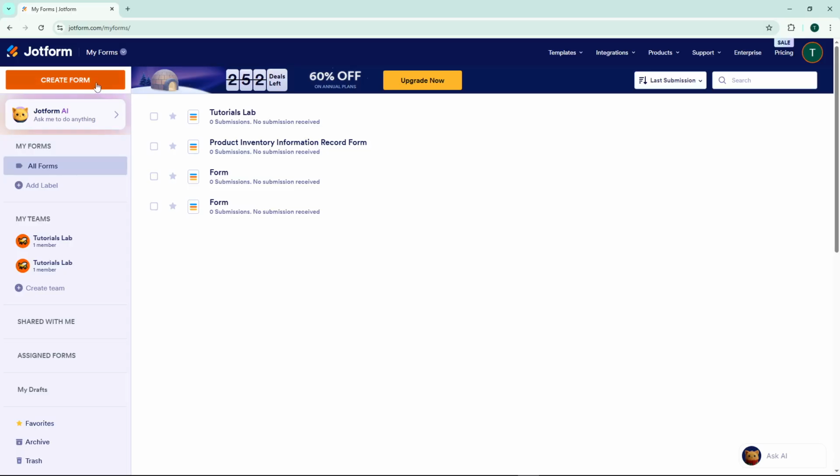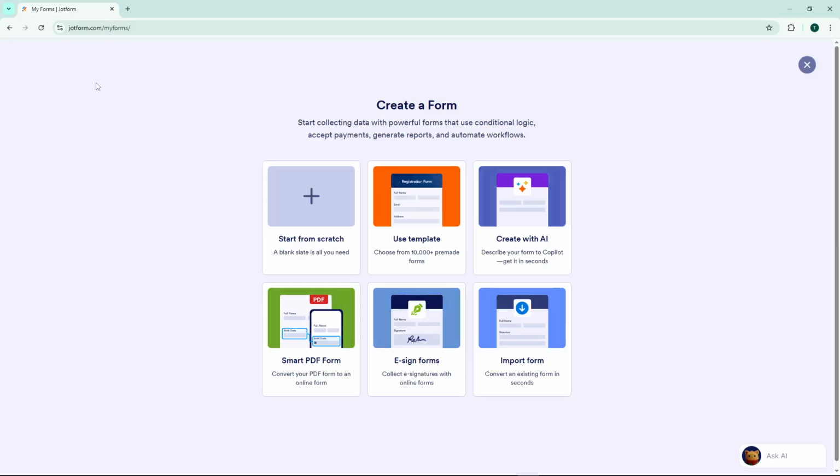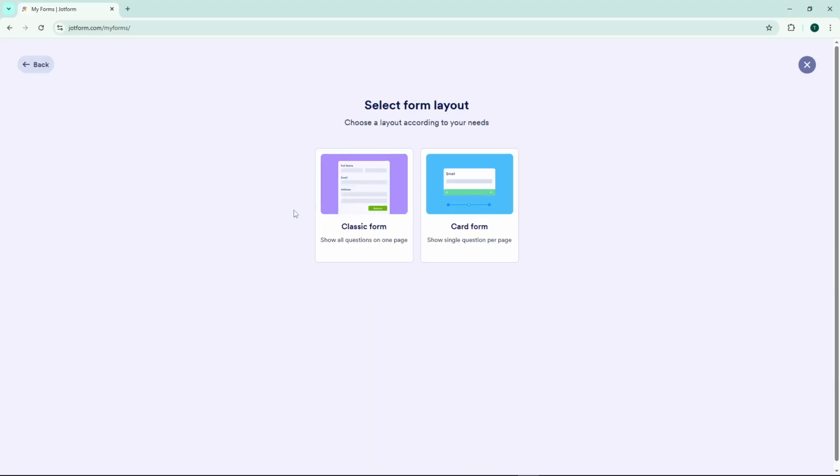Now, in the upper left of the page, you'll find a button that says Create Form. Click on it to begin building a new form. You'll be presented with several options for starting your form. For this tutorial, select Start from Scratch and then choose Classic Form. This gives you a clean slate to work with.